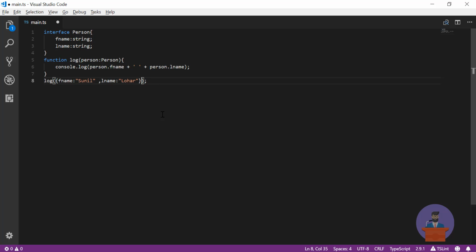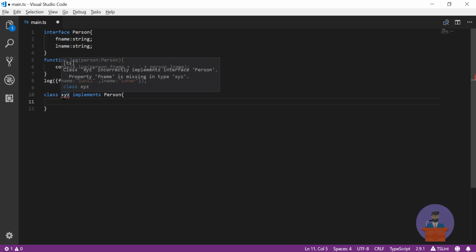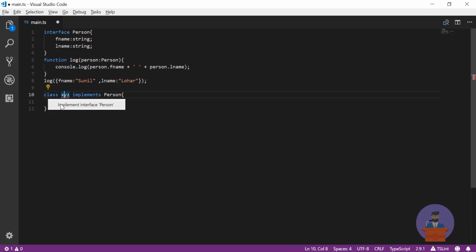And one more use of this interface is to provide a structure to your class. Suppose I have a class and I will name it xyz, and if I make this class implement the interface Person, then TypeScript will make sure that you implement this fname and lname property inside your class. So if you hover on this, then it will provide you a compile time error that class xyz incorrectly implements interface. So if you just choose this and implement interface Person, then it will automatically implement all those properties inside the Person. So that's it for this tutorial.